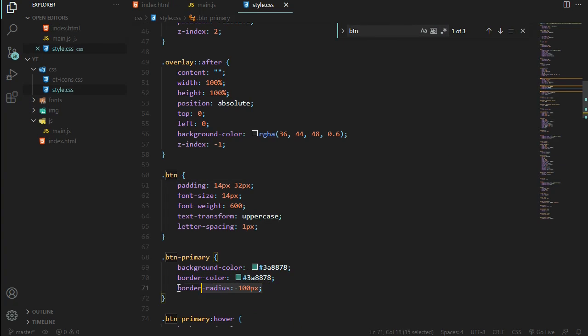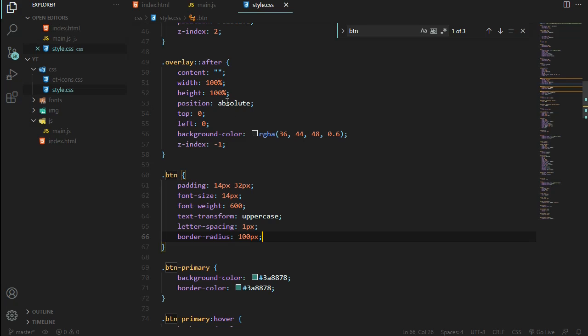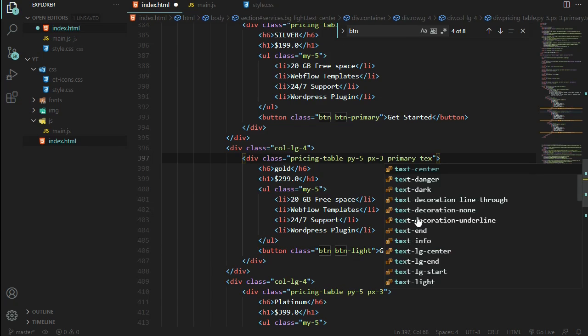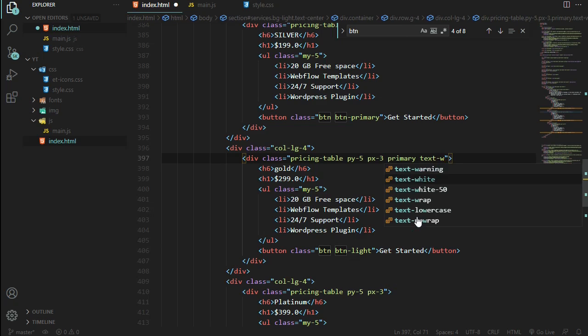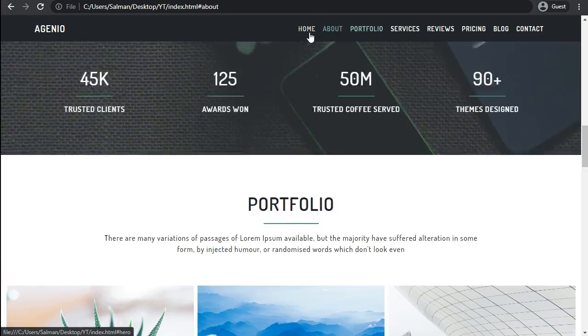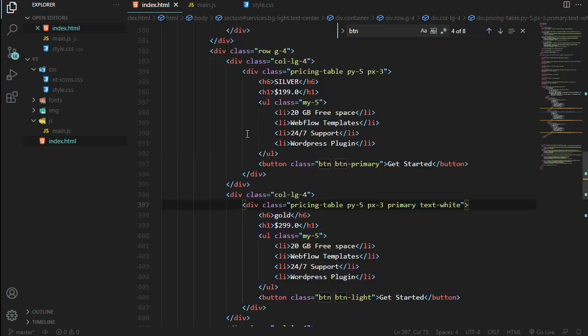Okay, the border radius should be in the button class, not in this one. I want all the buttons to be rounded like this. So the text should be white. Save it and refresh. So we have this one. Okay, so this should be pricing.